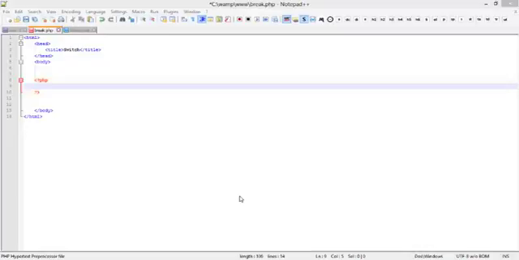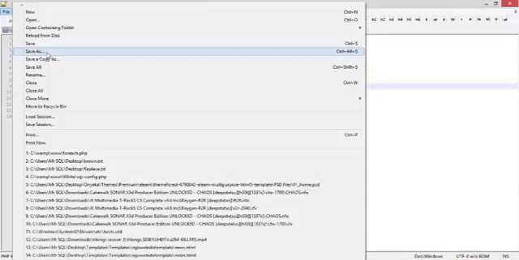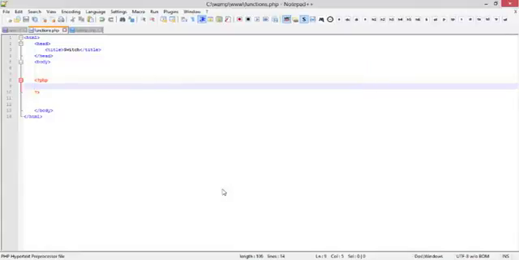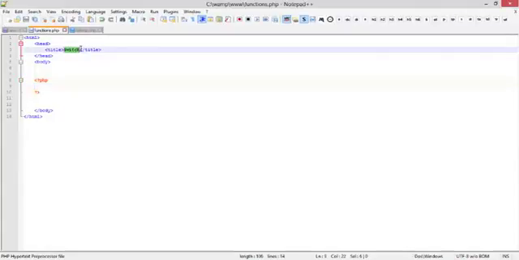Now, a function has a particular structure in PHP, and the structure goes this way. Okay, let me quickly do a save as. Call this functions.php, and I'll save that. Now I'll change the heading here to functions.